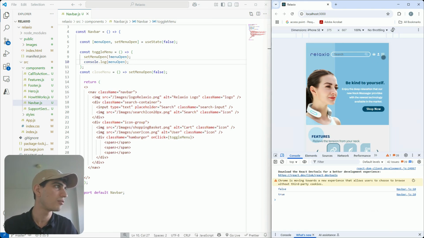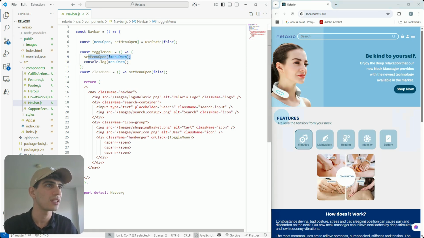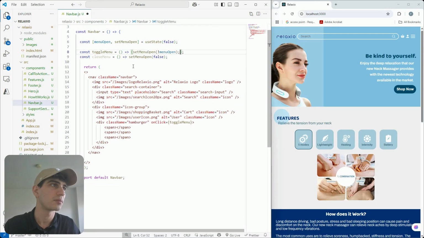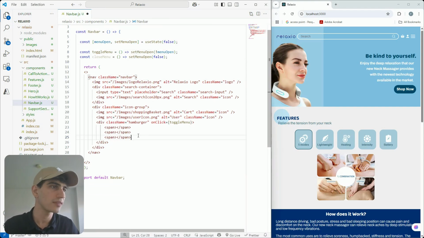See, every time we click, it changes our menu open variable to true or false. But right now, that's all that it's doing, right? It's not changing anything on the website. Let's get back to the old syntax. I don't want to leave this console log here. Just wanted to show you guys.